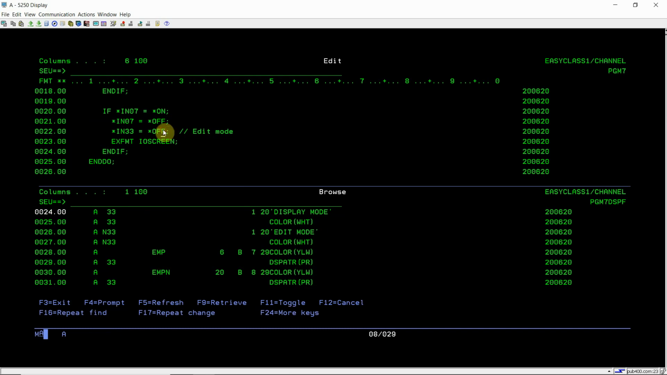Okay, now I'm setting this as off. Now once the user presses F6 or F7, he will be opening the same screen, as you can see, in either edit or display mode.